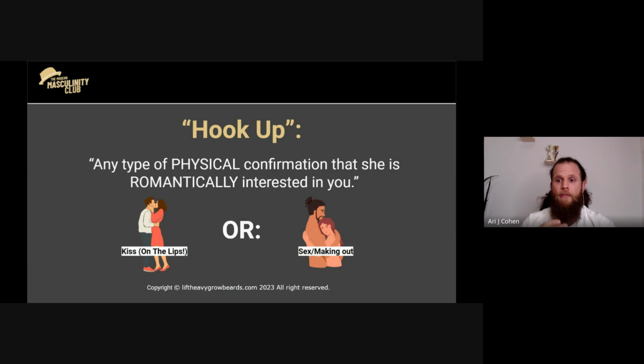It doesn't mean that you have to have sex. Doesn't mean that you have to make out. It does mean that there has to be some sort of physical confirmation, either a kiss or making out, that shows that she's romantically interested in you.